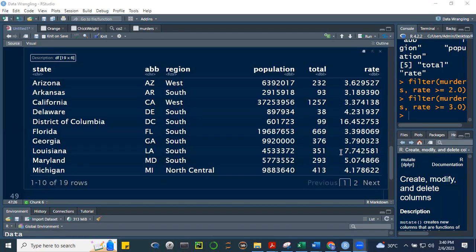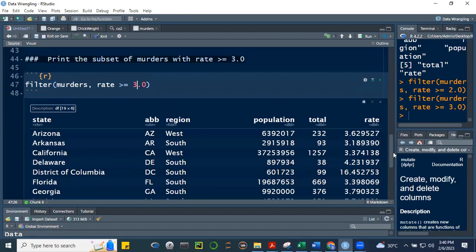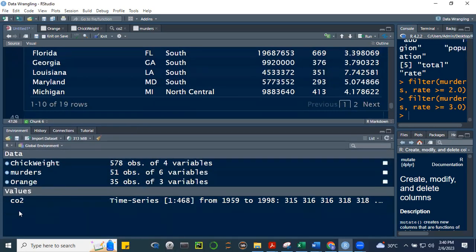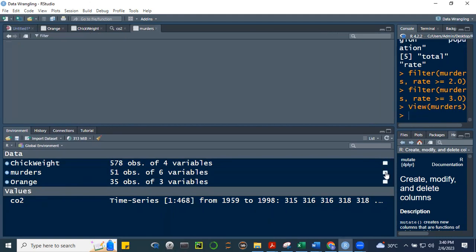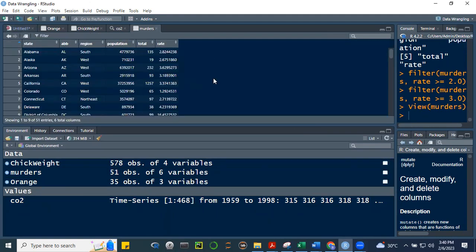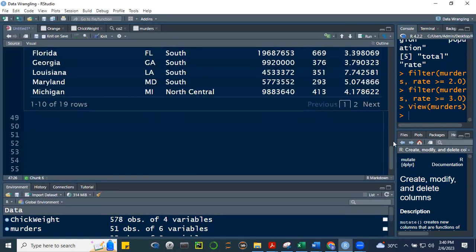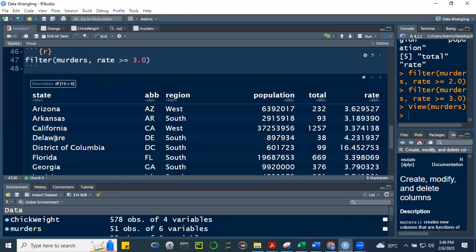Yeah, there's a good question here. Can it be organized by highest to lowest? Yes. Let me answer that after I answer this. But take note, class, that if I view murders, it still contains everything. Still 51 entries, because we just printed those that have murder rates greater than 3 per 100,000.